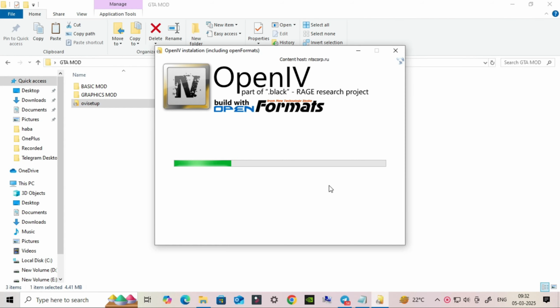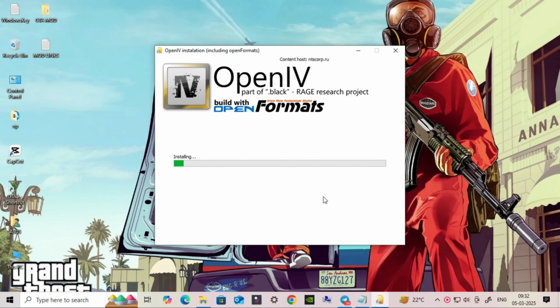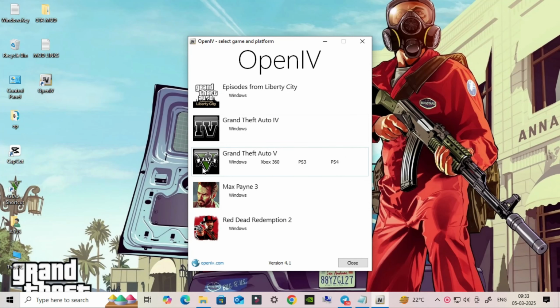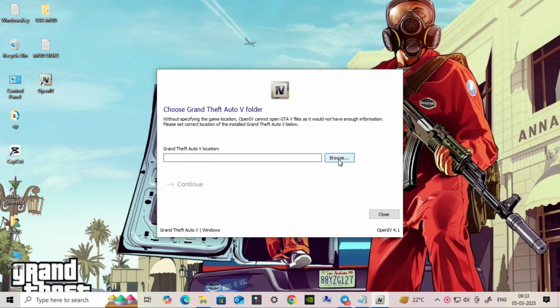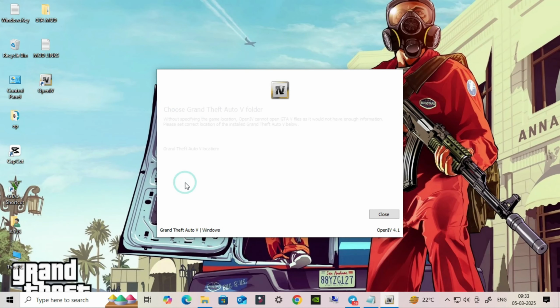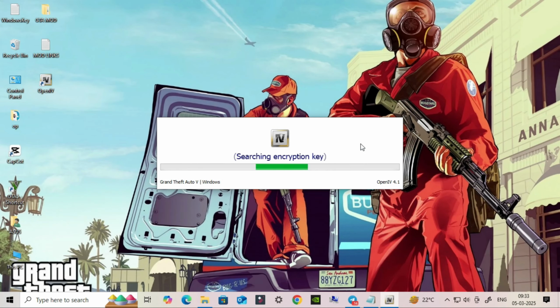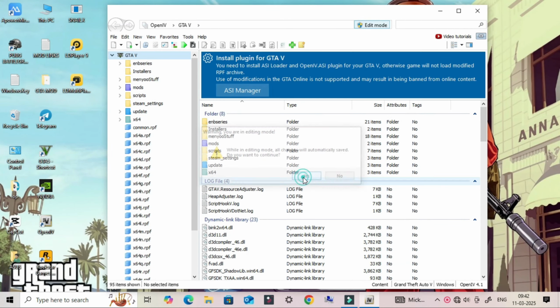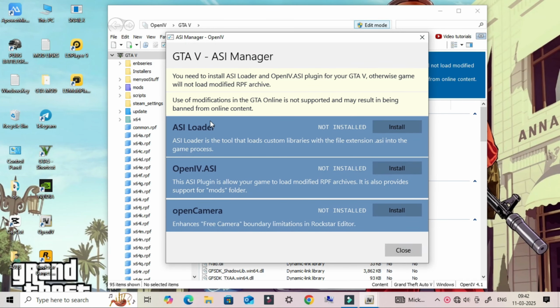Now, first install OpenIV and follow as I did. If this is your first time using OpenIV, you might need to set it up for GTA 5, so just follow the prompts to locate your GTA 5 installation directory. OpenIV will then load the necessary files to allow you to modify your game. Now click on Edit Mode, and then next click on ASI Manager and install these 3 ASI files as I did.